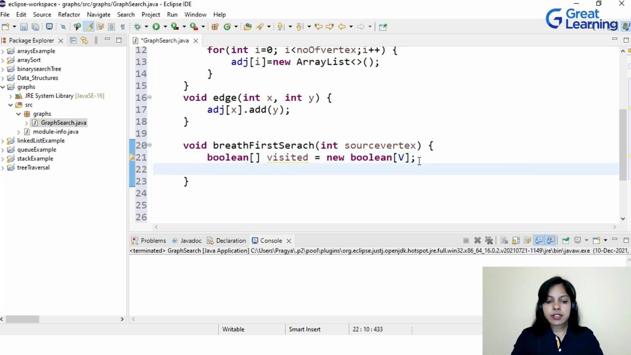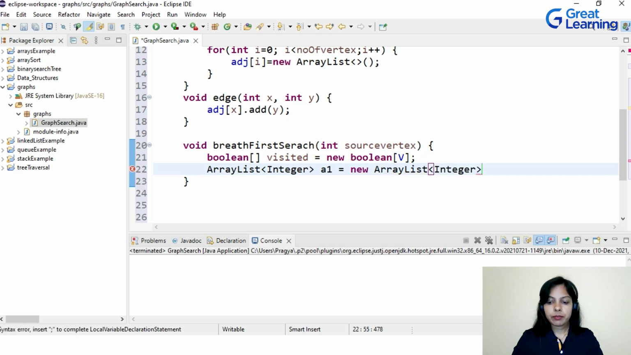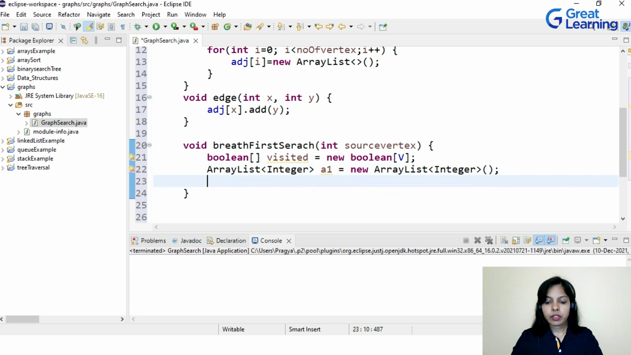Now, once this is created, we'll have another list. So I'm not using queue here, I'm using list itself. You can use queue data structure as well, which will be of type integer itself. Let it be named as A1. Short names I'm going to use now. So array list again, and in this we'll have of type integer. So these two requirements are over.